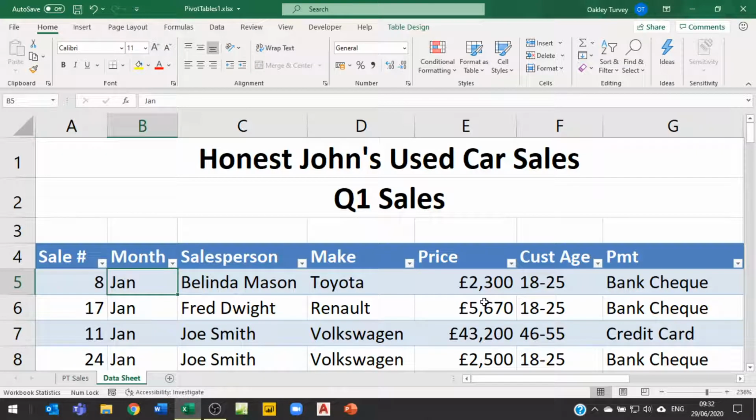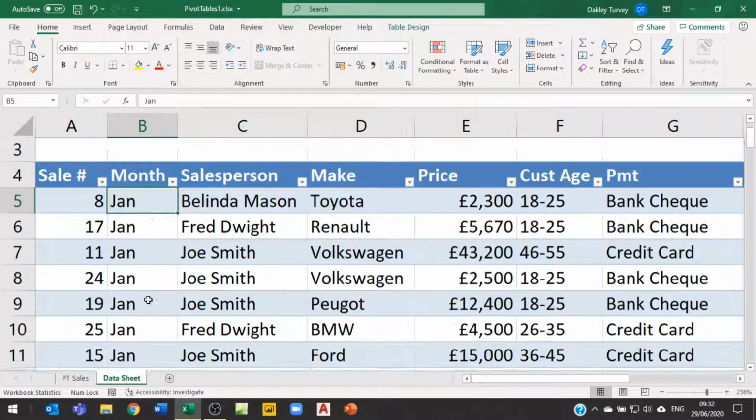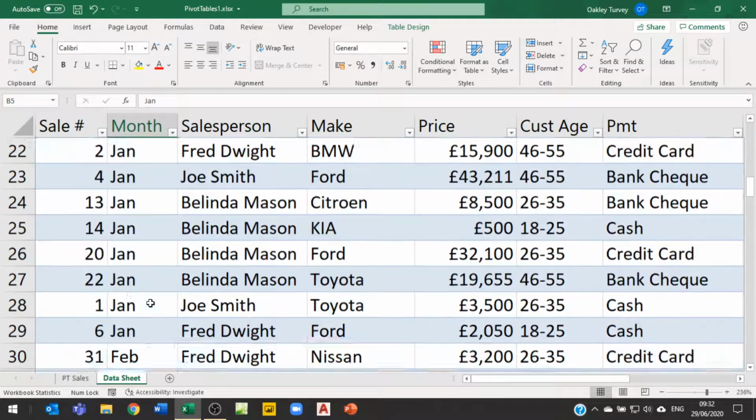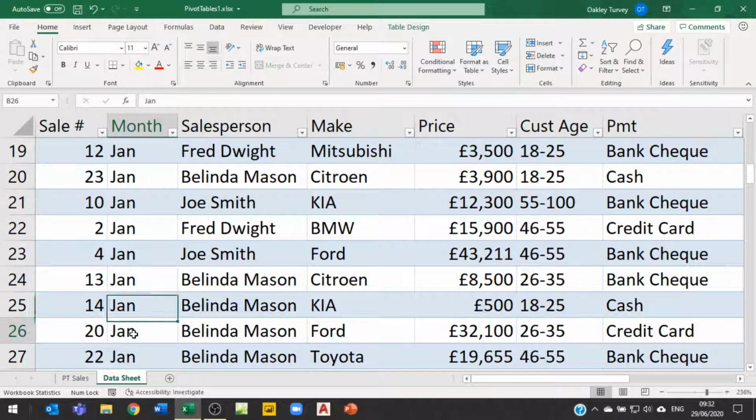Now the reason I couldn't insert a timeline was because I don't actually have any columns with dates in them. Now this is very specific. I need to have a date. That is not a date, that is JAN. That is some text, which is 3 letters. None of these are actually dates or months or anything remotely connected to dates or time.